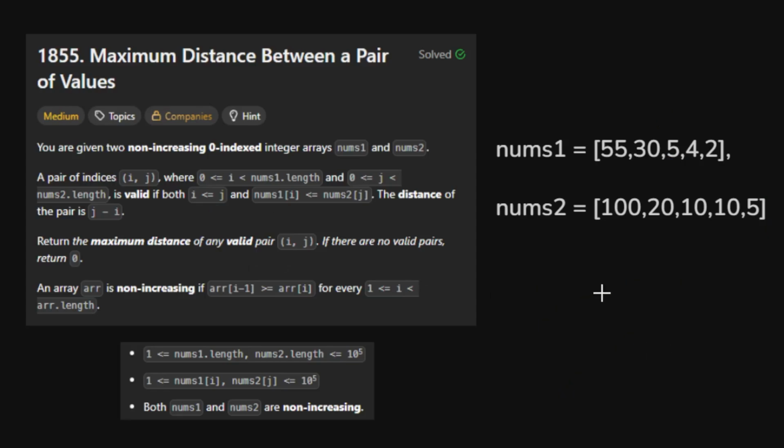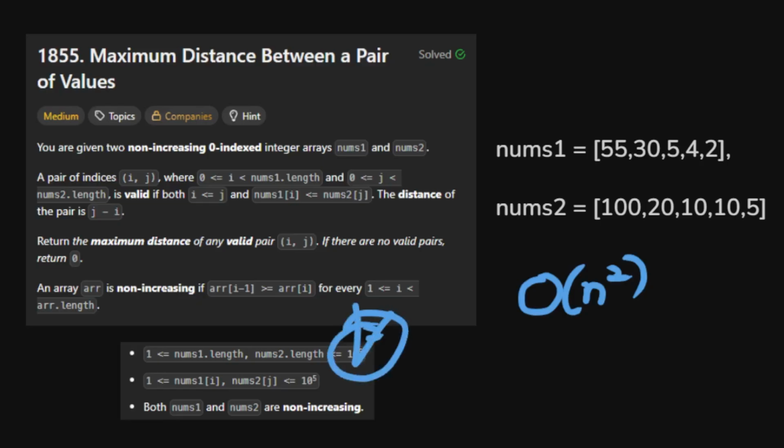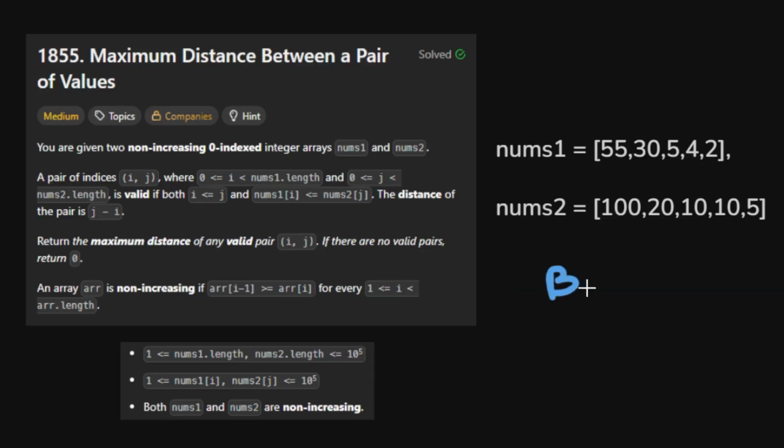So let's see my thought process. Whenever I see this word, I'm automatically thinking about iterating every possible pair. The thing is that this requires big O of n squared complexity, and here n can be up to 10 to the power of 5. This to the power of 2 is a very large number which we can't handle, so we need to think about something else. So my next idea was to use binary search.